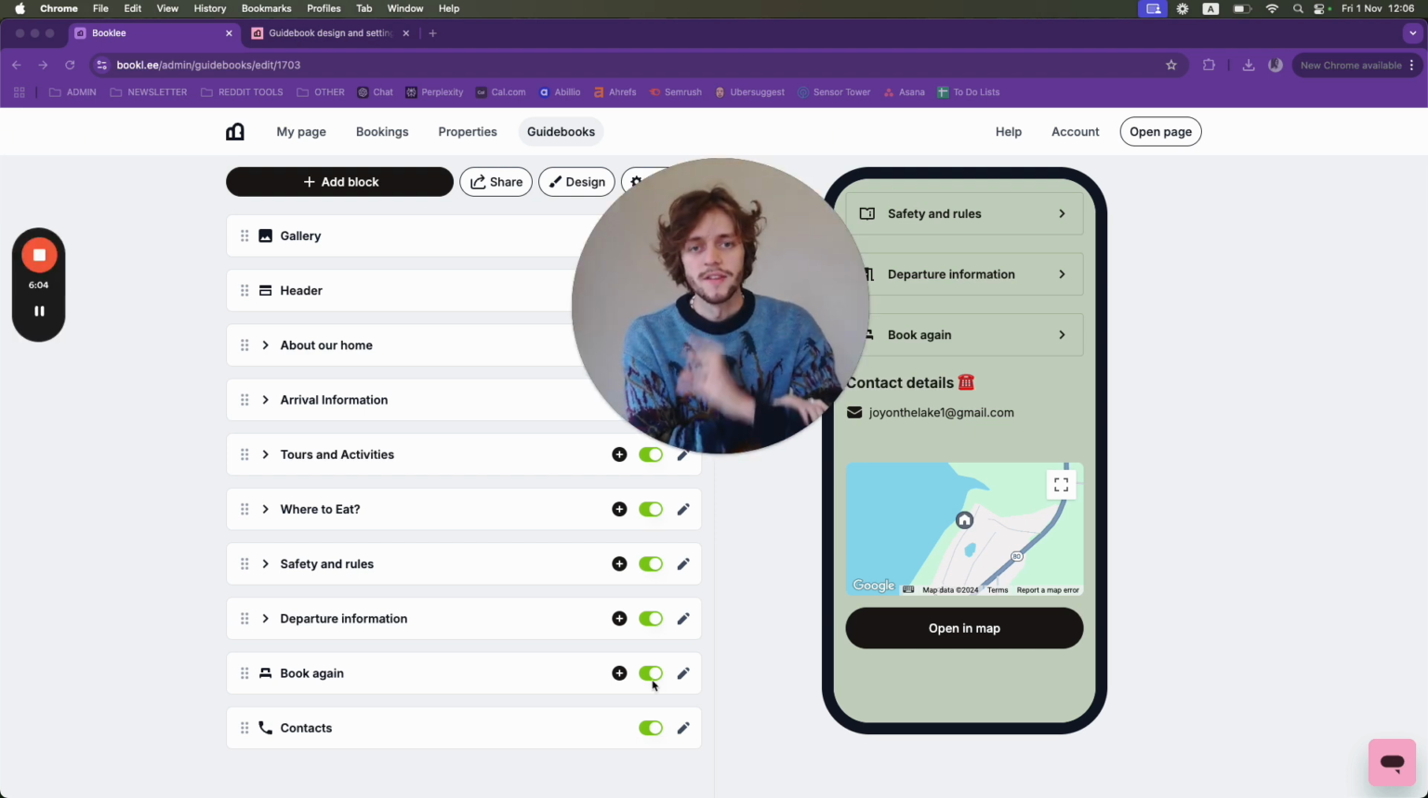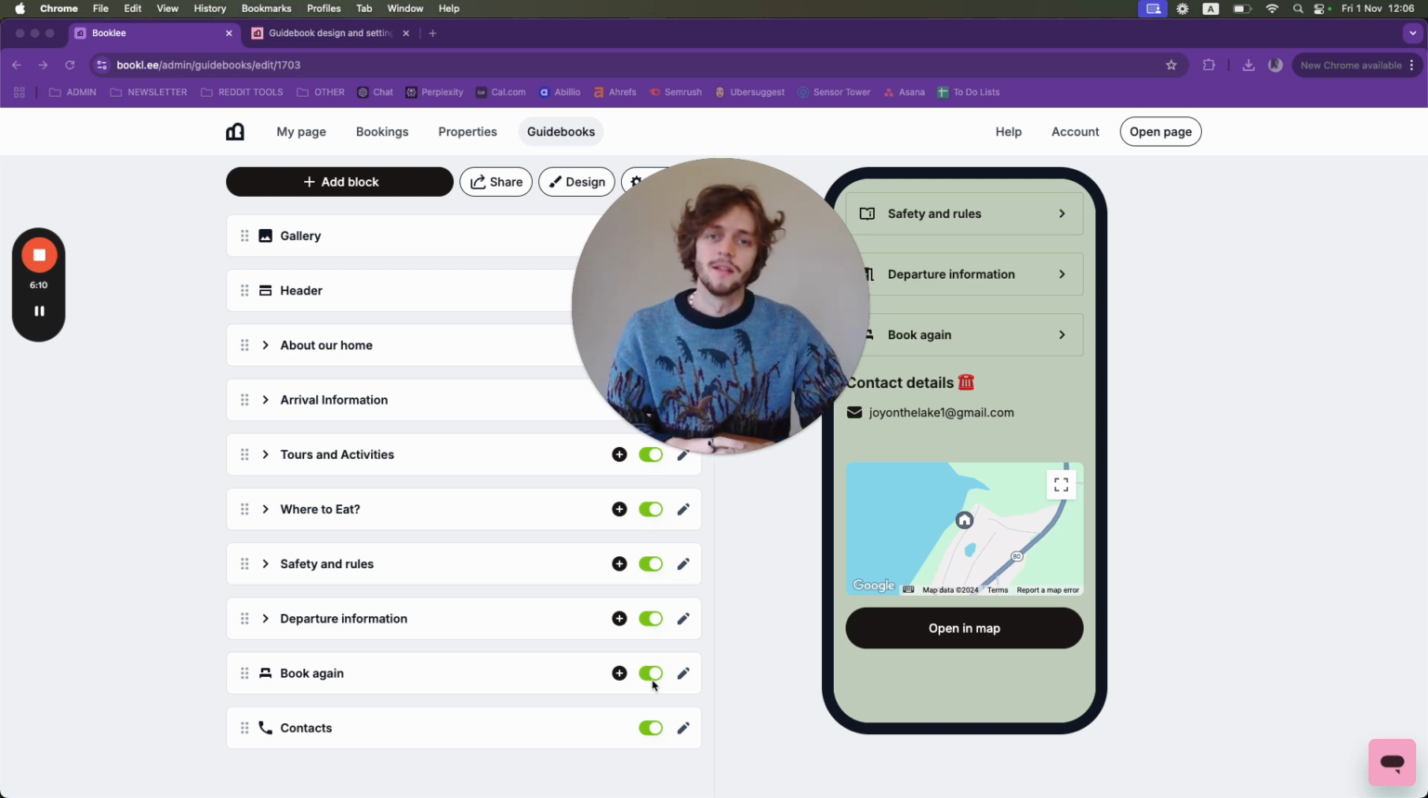So that's it. That's how simple it is to change the color theme and settings of your Booklee digital guidebook.